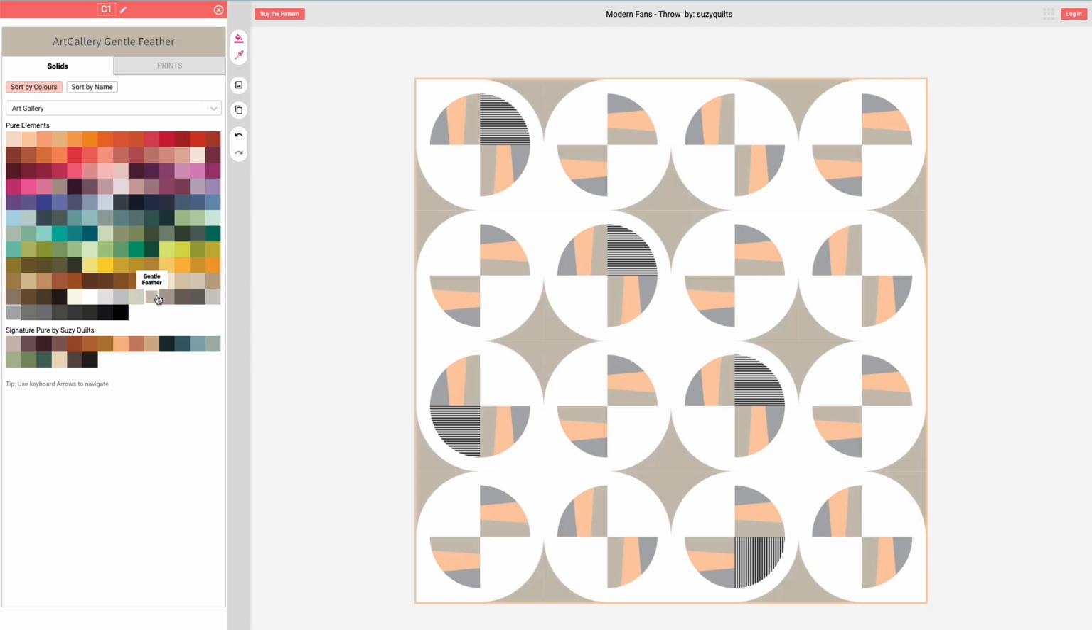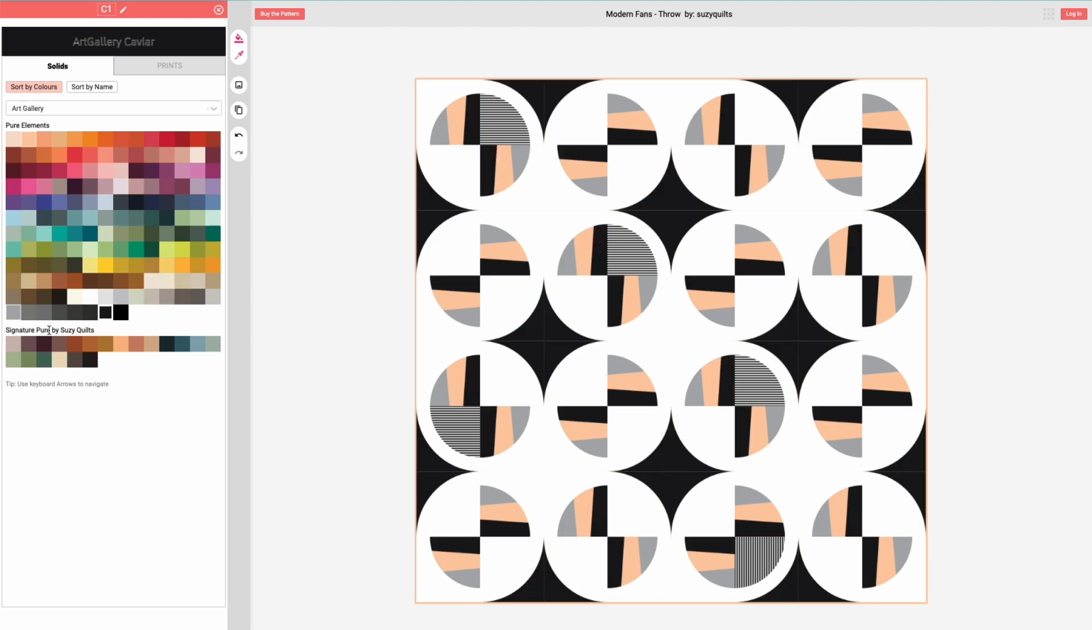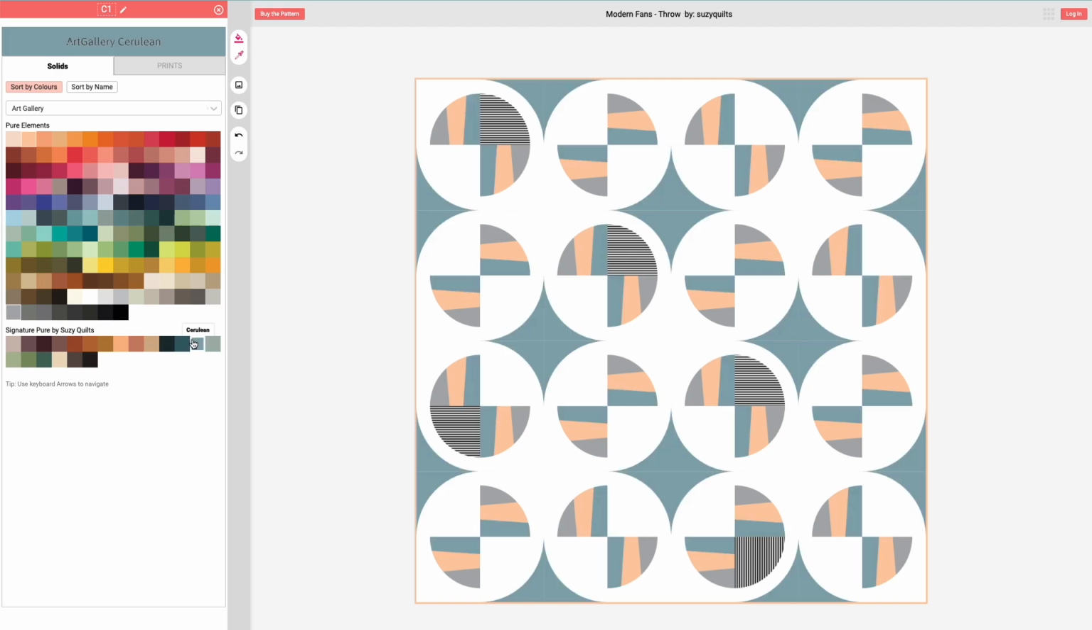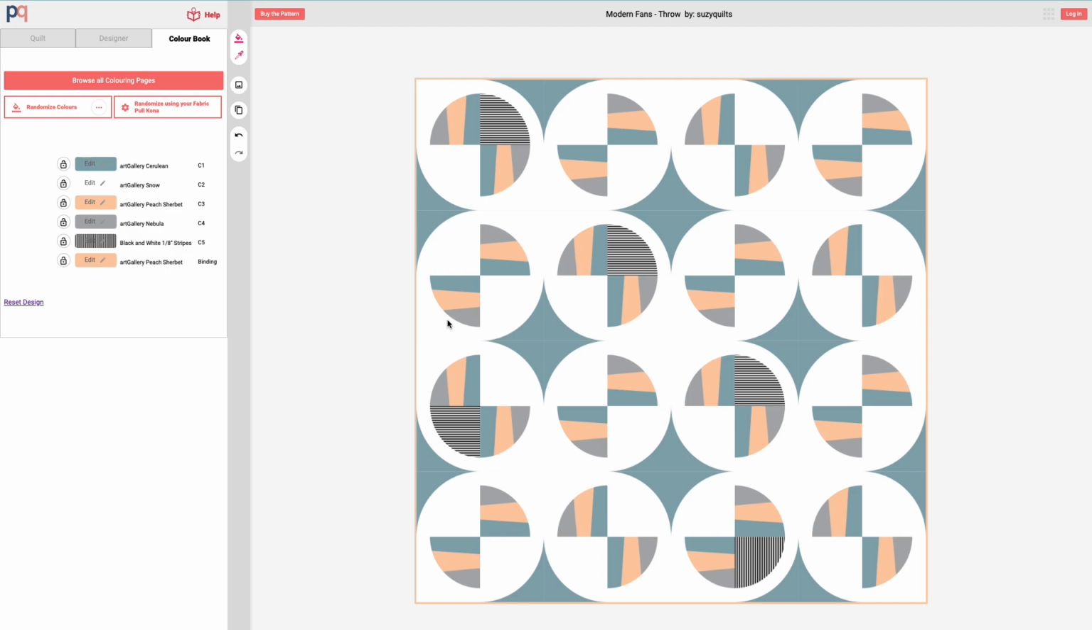The next thing, so I'm actually going to use one of Suzy Quilts' signature pure solids. I'm going to click on Cerulean. So when you click on this, it's now going to save it, and you can see that that fabric is now reflected everywhere that the first fabric is being used, is now being replaced by the blue cerulean. So that's great. I really like the direction that this is going in. I'm very partial and biased to the love of blue fabrics, but what if you want to use fabrics that are not Art Gallery? You actually want to use a Kona solid.